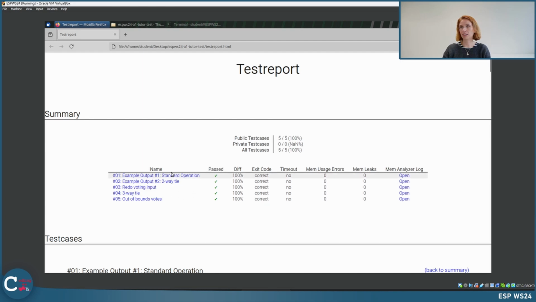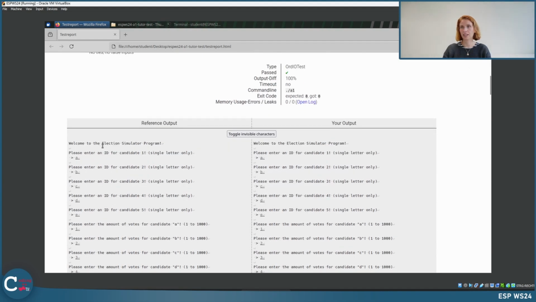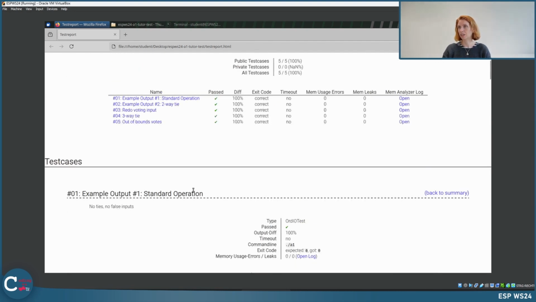And here you will see all the test cases listed, only the public ones, because this is only on your local PC where you only have the public ones. And then you can look down here and we'll have for each test case a side-by-side comparison of what the reference solution output is and what your output is. And if there is a difference, this will be marked, so it will be red or green with a red or green overlay. So you will easily see where there's a difference in output between the two solutions.